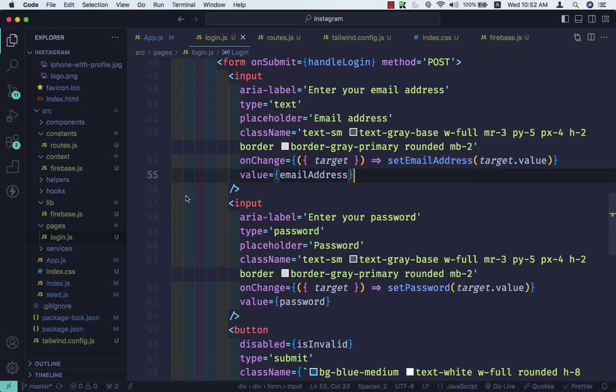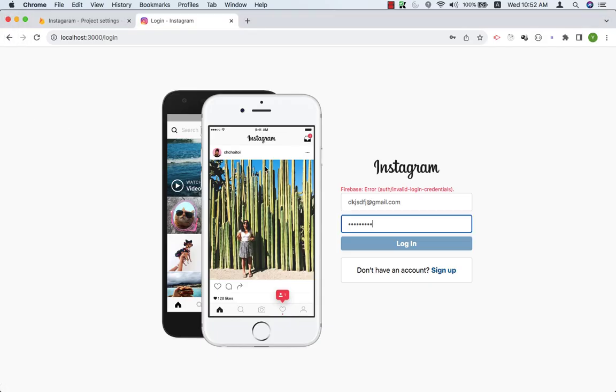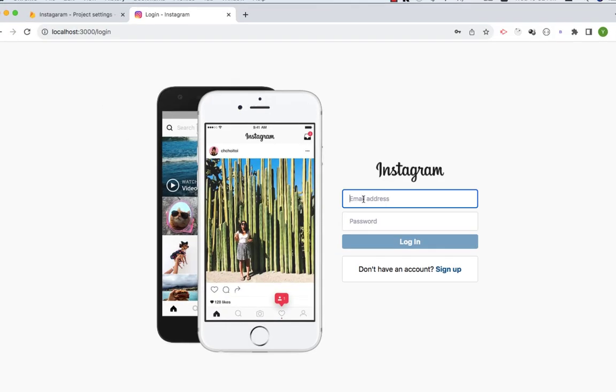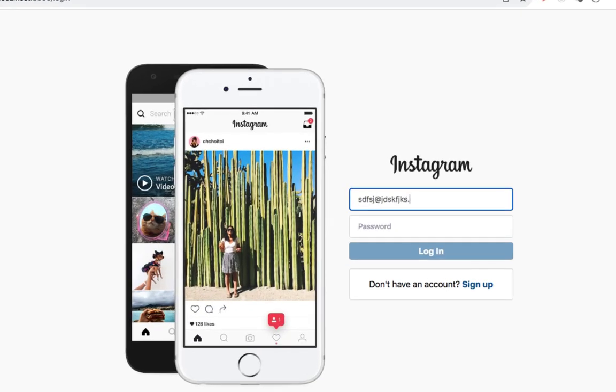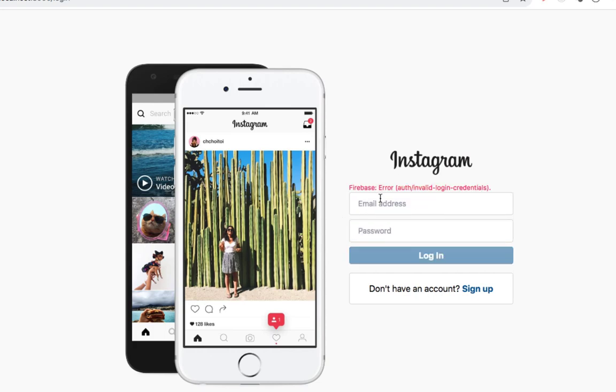Let me save this and let's try it now. Let me refresh this, and now I'll try with some email ID which is not there in the database. If I hit enter, now the values are getting reset.